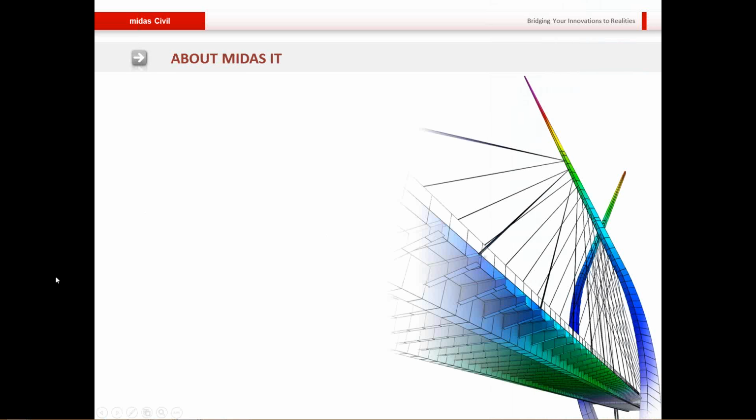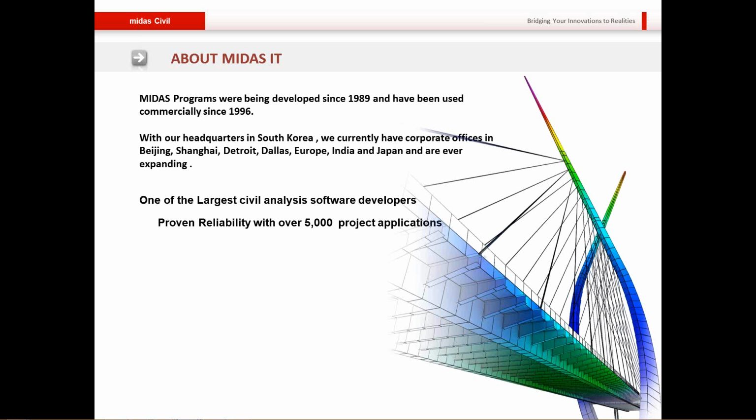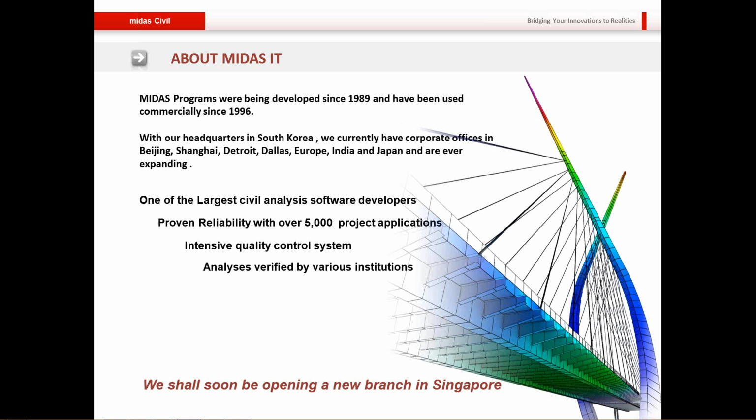So about MIDAS IT, we have been developing programs since 1989, and the programs became commercially available starting 1996. We are headquartered currently in South Korea at Seoul, and we also have corporate offices in Beijing, Shanghai, Detroit, Dallas, Europe, India, and Japan. So we are one of the largest civil analysis software developers with a proven reliability of over 5,000 project applications. We have intensive quality control systems, and analyses and design specifications have been verified by various institutions. And also, we shall be soon opening a branch office in Singapore, starting early next month.